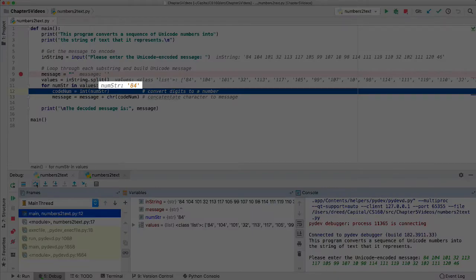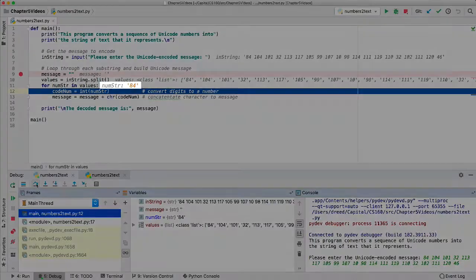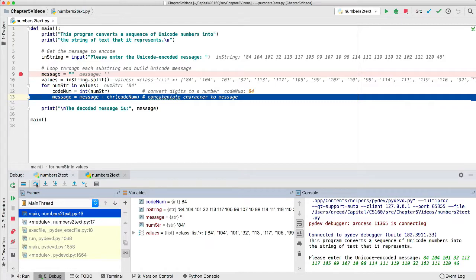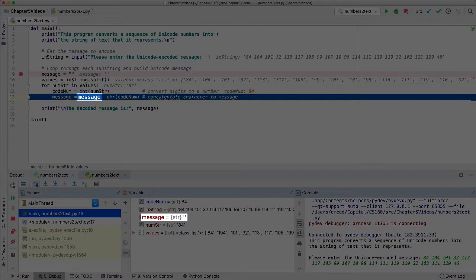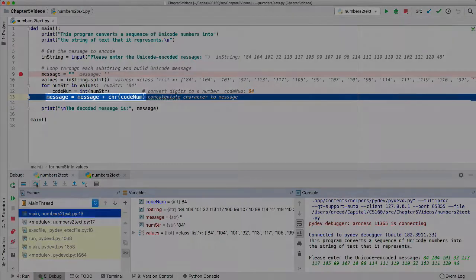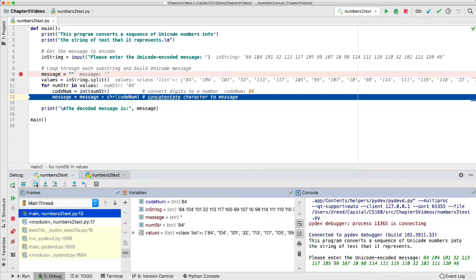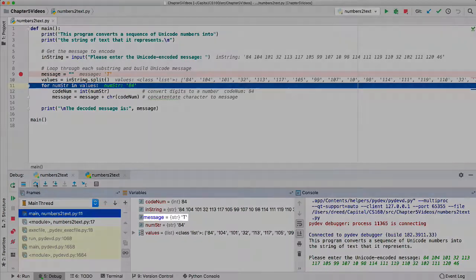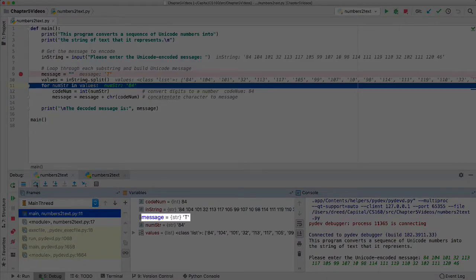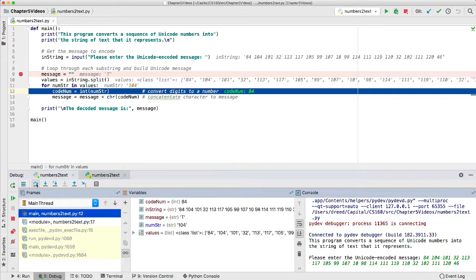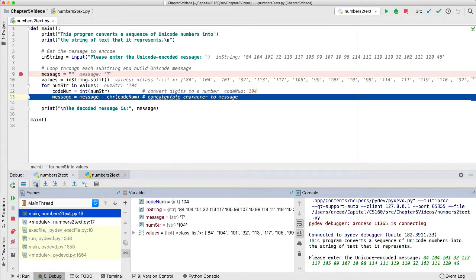We'll step over and see that numString is assigned the first string from the list. We'll step over again and convert it to a number. Now we're ready to accumulate the result. Our initial value is the empty string. We use the chr function to convert the Unicode value 84 to its character, which is T. When we step over, we see that message is now the string T, since we concatenated the empty string and the string T. We'll step over twice to get the next value and convert it to a number.